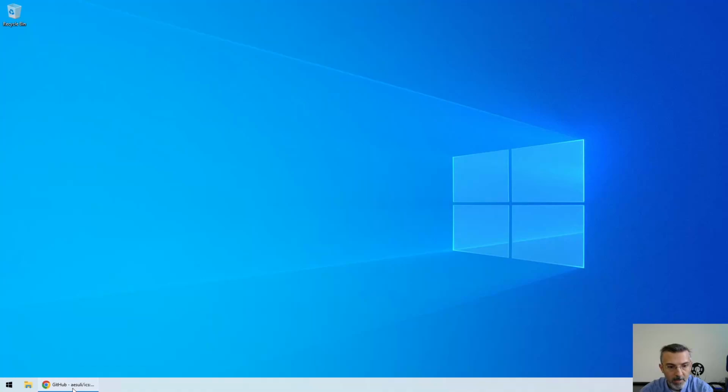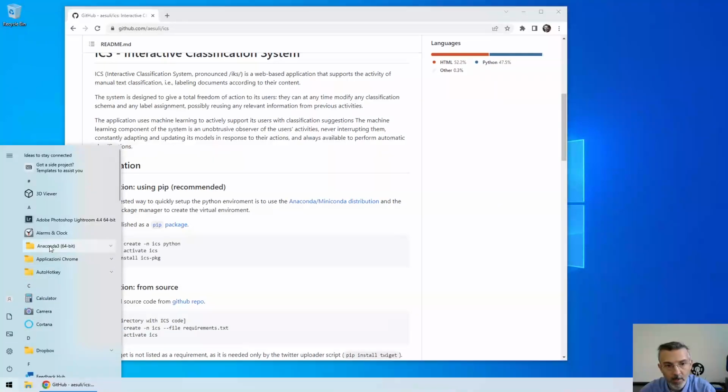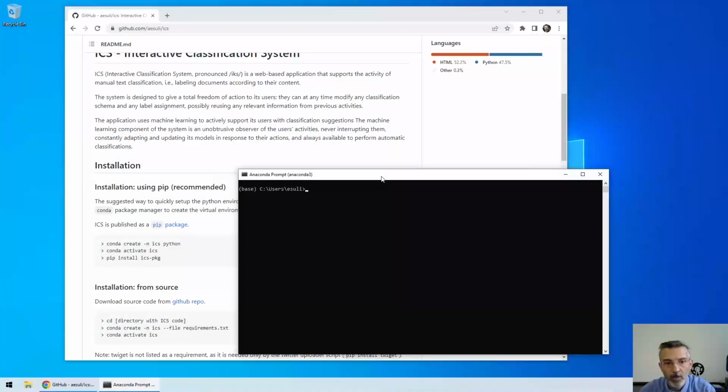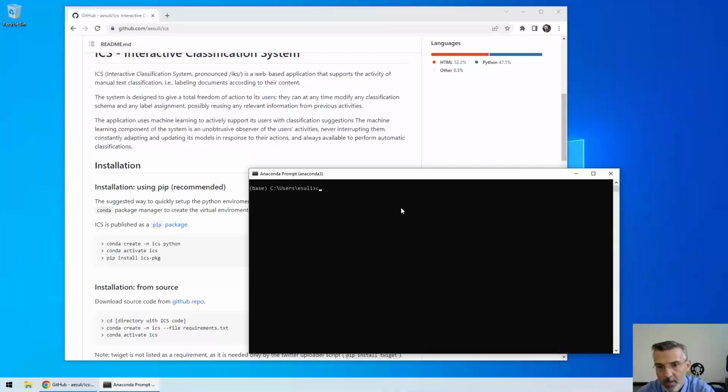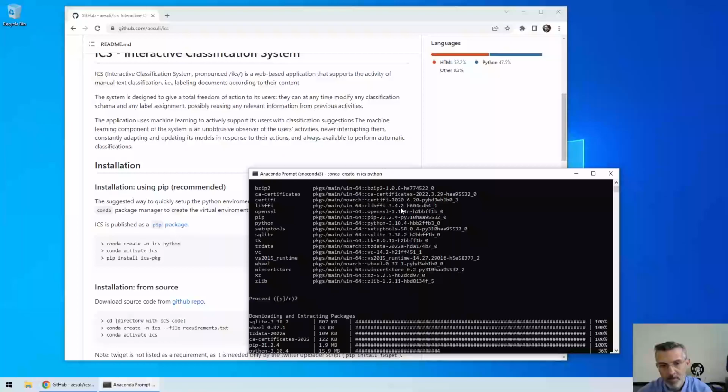And we can move to the next step, which is creating a virtual environment where to run ICS. So we search for the Anaconda prompt, the Python prompt, and we issue the command to create the virtual environment. The only package we ask to be installed is Python. All the other required packages will be installed once we install the ICS package.